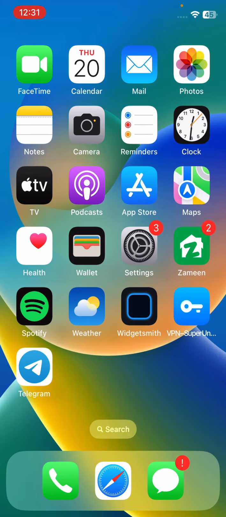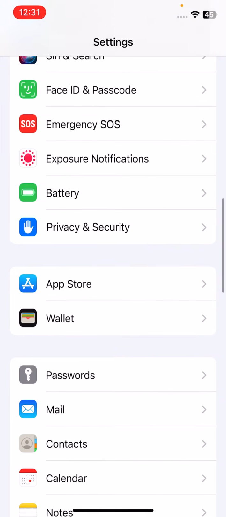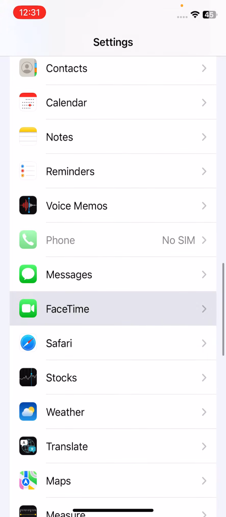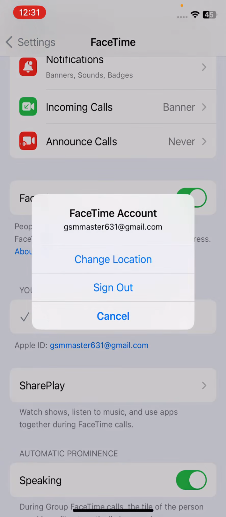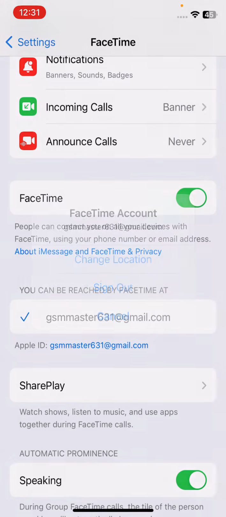After this, go back, and the next solution is, guys, sign out and sign in again into FaceTime. For this, open Settings, scroll down, tap on FaceTime here, tap on Apple ID, and sign out of your Apple ID and sign in again.